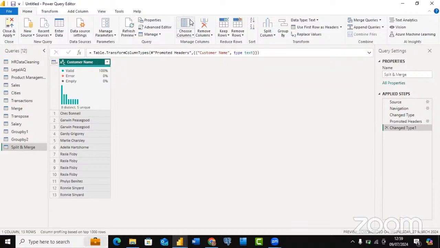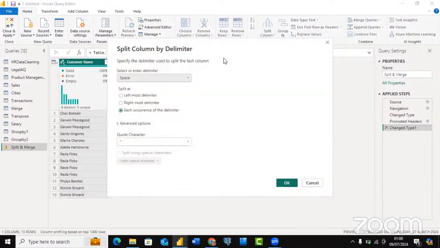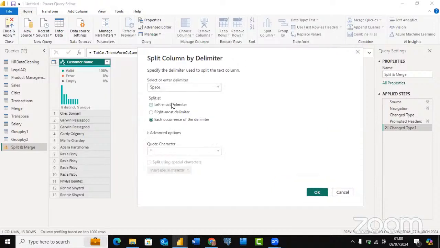On my home tab, I go to split column. On split column, I'm going to choose the option of by delimiter. By delimiter, automatically, we have the leftmost delimiter on the left-hand side, we have rightmost delimiter, and we have each occurrence of the delimiter. Because we are splitting this by space, you can see automatically we are splitting this by space. So you can choose to split, for example, if we had date and time columns together, you can choose to split by, I think it's always either a comma or so.